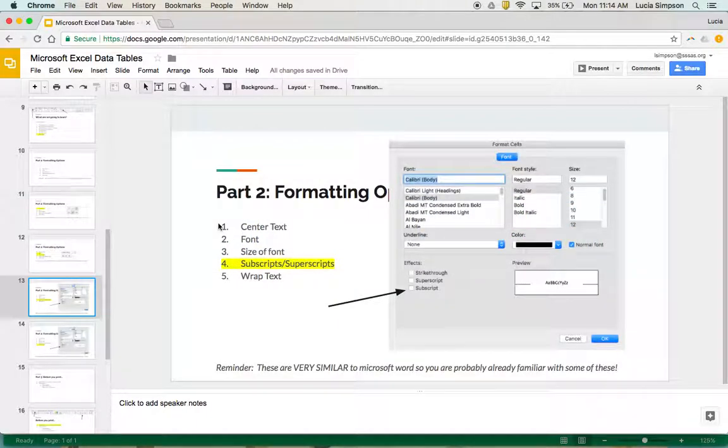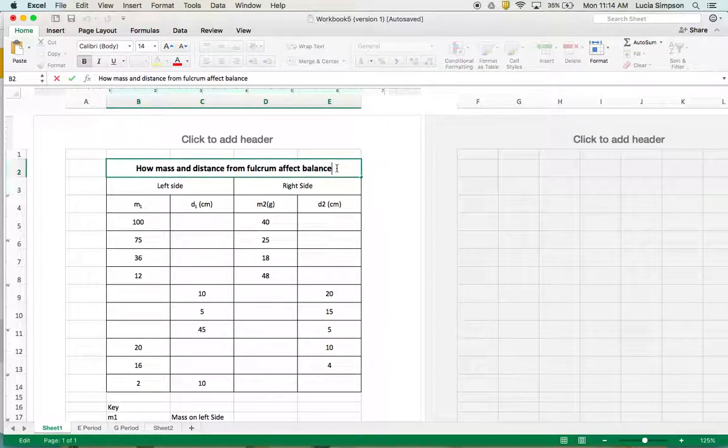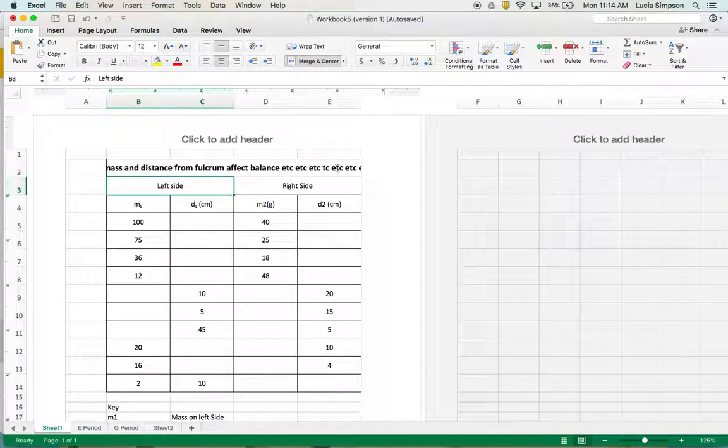Our final formatting option for today is going to be our wrap text. So wrap text is a wonderful option when you have a lot of writing in a single box. For example, if our title was a little bit longer, so we made it how mass and distance from fulcrum affect balance, and so on, and I press Enter. Take a look at how this writing is now running off of the page, and if I were to print this, I wouldn't be able to see that writing.